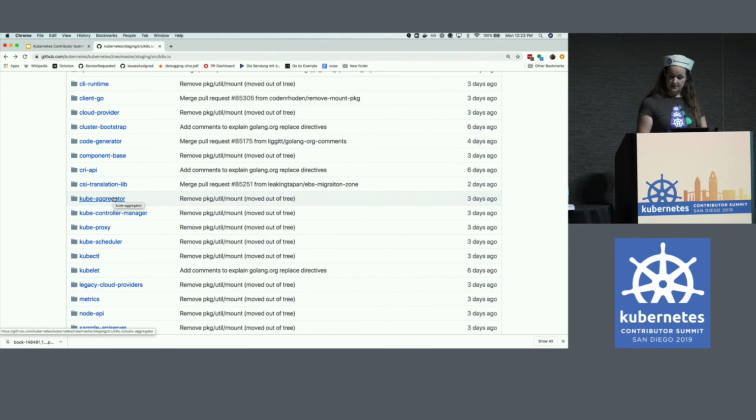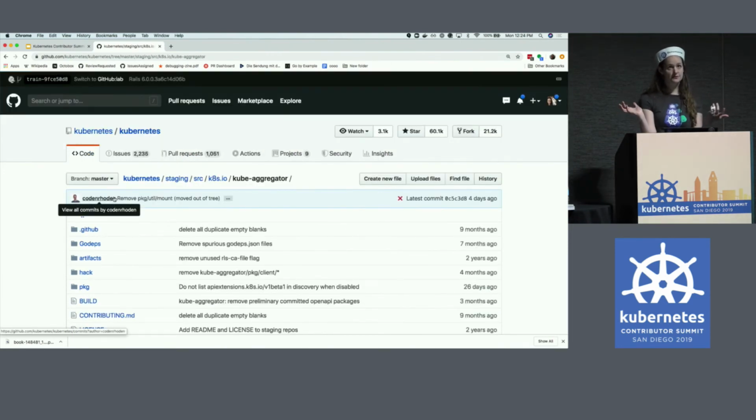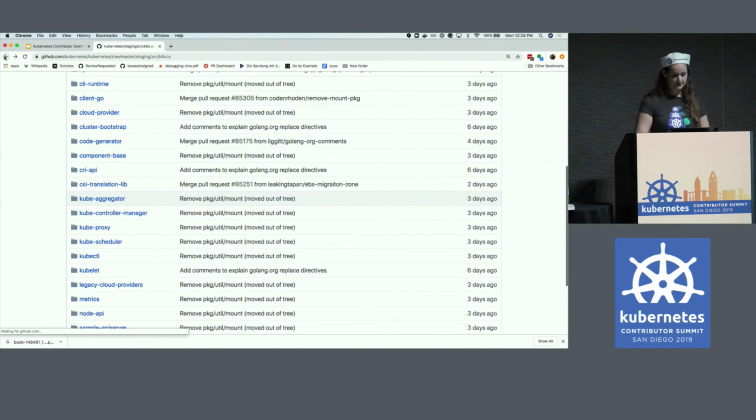Kube aggregator. This one is actually a helper for you when you have custom resource definitions and also the regular Kubernetes API. This is the code that lets your API server pretend that it's all one and the same thing, so that you don't have to have separate parallel processes going on for both. So this one's pretty cool.